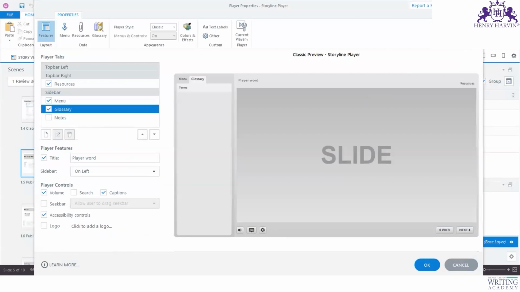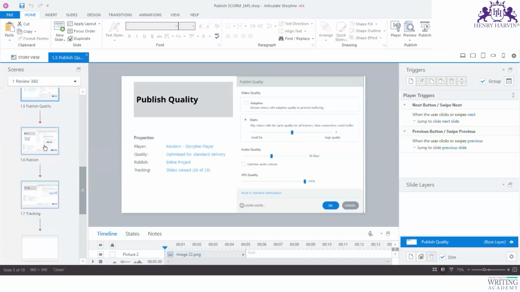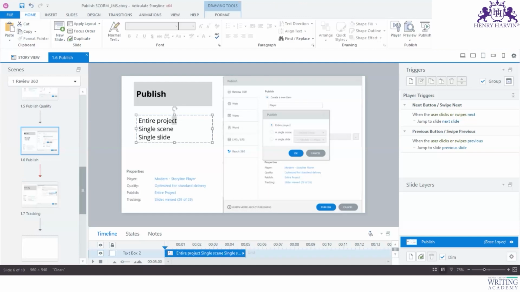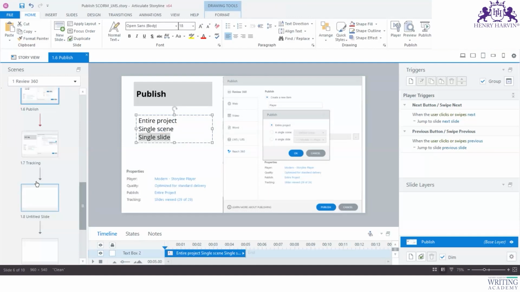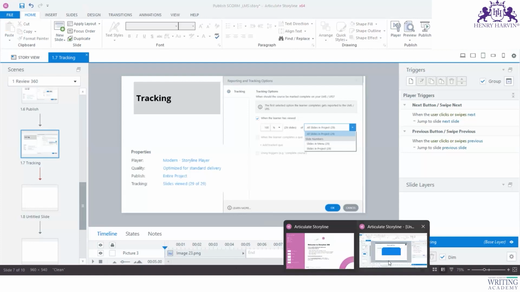Yeah, so just close this. So publish quality you can choose. Just click on optimize for standard delivery. And you can choose the entire project or singles. Just to show you, I publish only a single slide by choosing the relevant one. And also you can track particular slides.